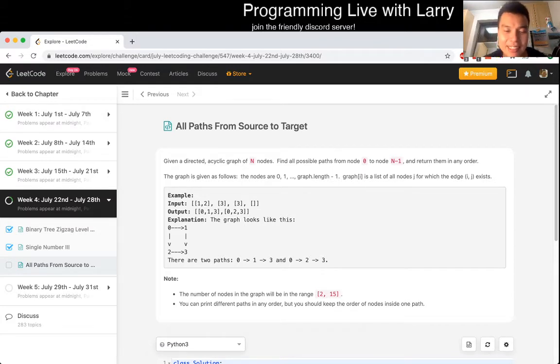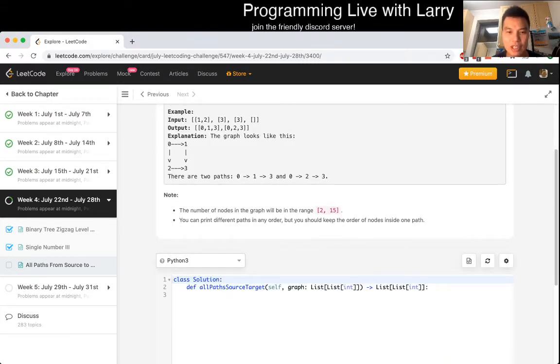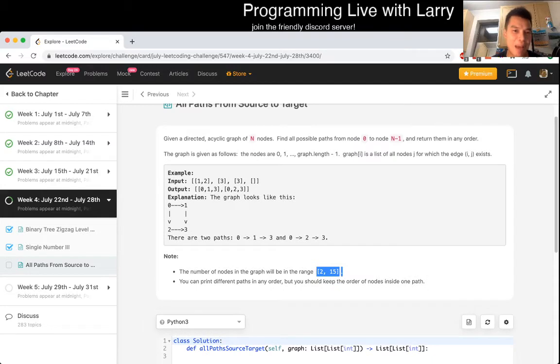Given a directed acyclic graph of n nodes, find all possible paths from node 0 to node n minus 1 and return them in any order. The graph is given as an edge list, and it's directed acyclic, right? The number of nodes could be 15. So what does that mean? Well, how many paths are there?